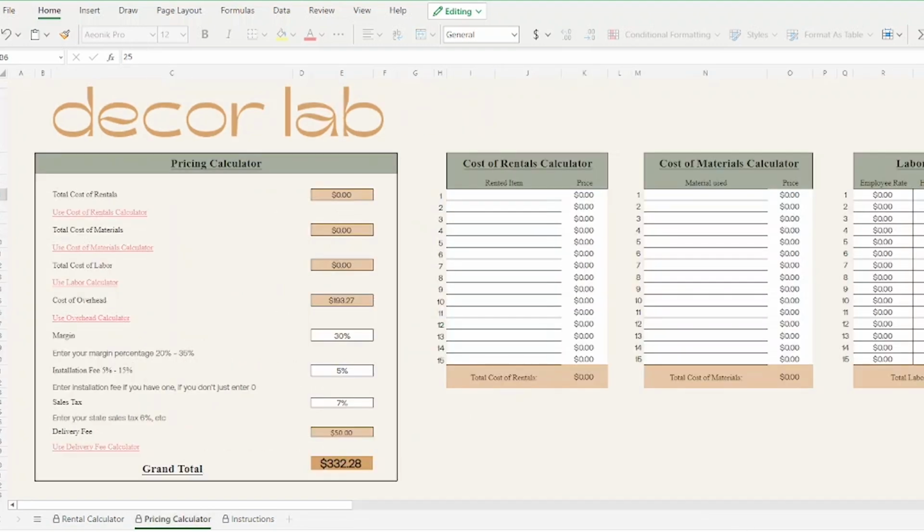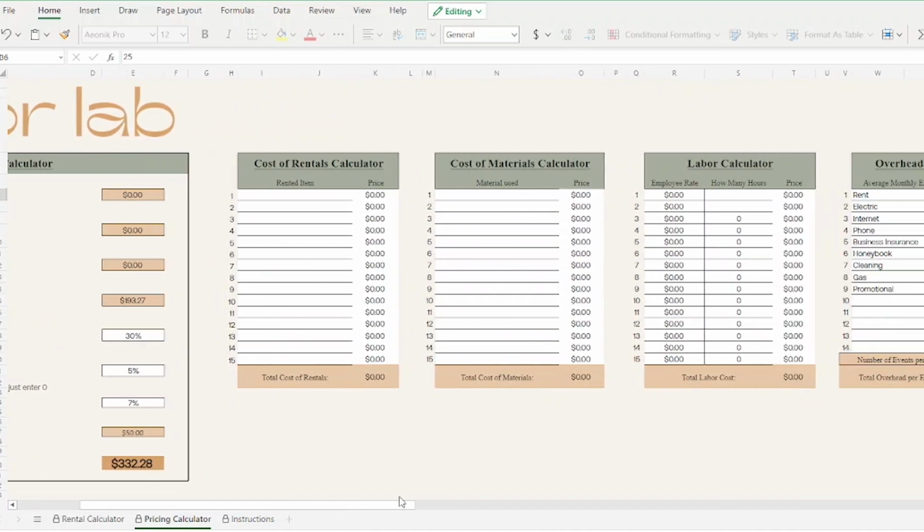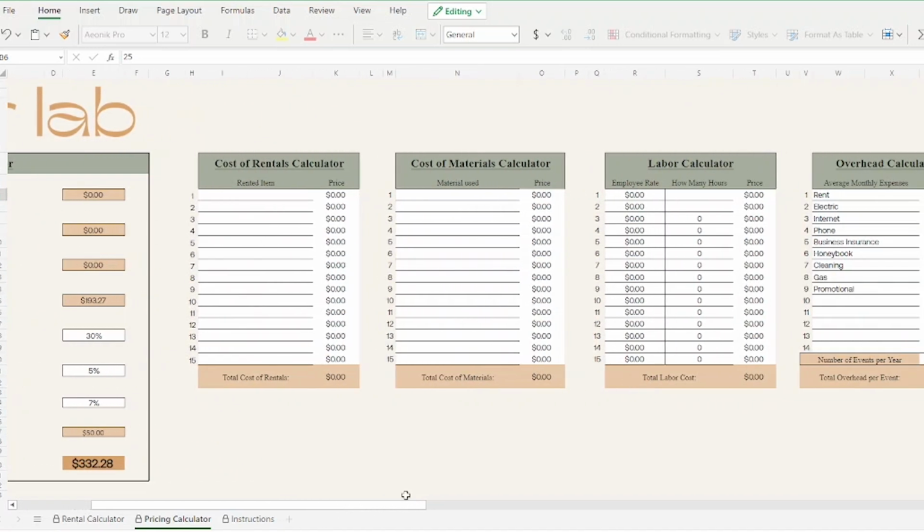On this tab, you will enter a new set of numbers for every project that you would like to price. So let's walk through each section. The first box is our final pricing calculator, and we'll come back to that after filling in the other sections. Next is the cost of rentals calculator.